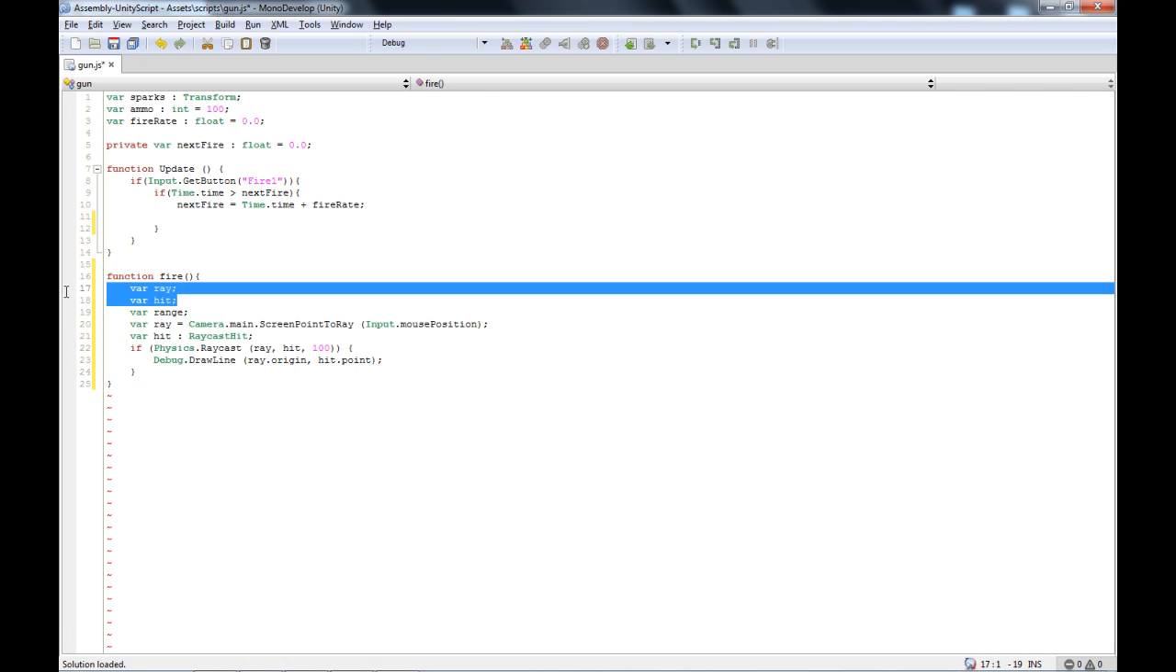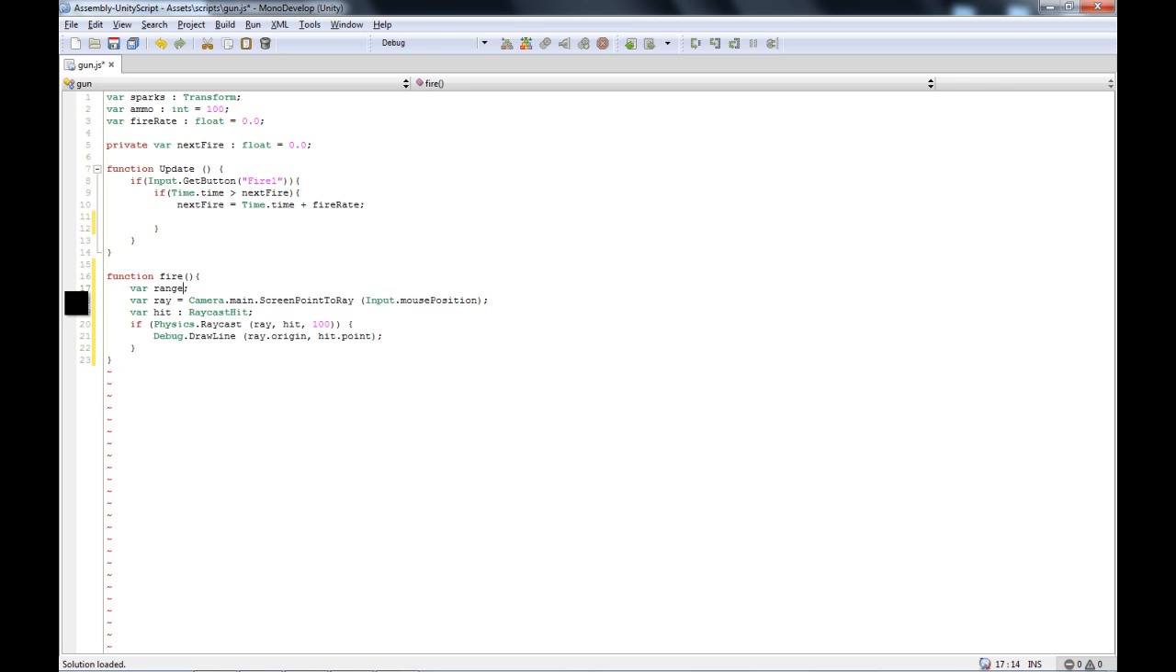See, we already have these two variables. What you see here is a function which returns true if the ray hits something, and returns false if it does not. That's why you have an if before it. The function's parameters take the ray, which is the center of the screen, Camera.main.ScreenPointToRay, which is some complicated stuff that we won't learn now. And hit is where we store all the information about the object we hit. And the last is range.